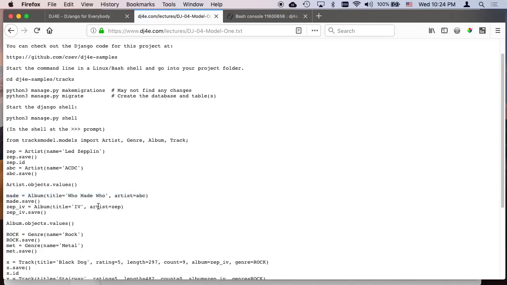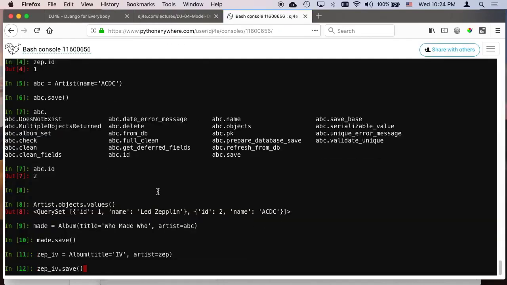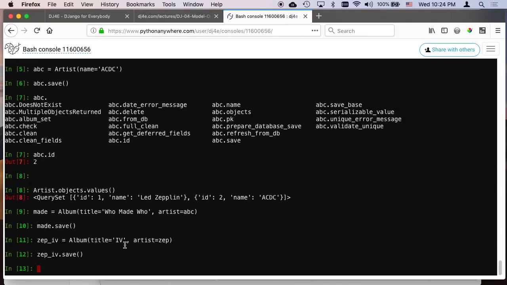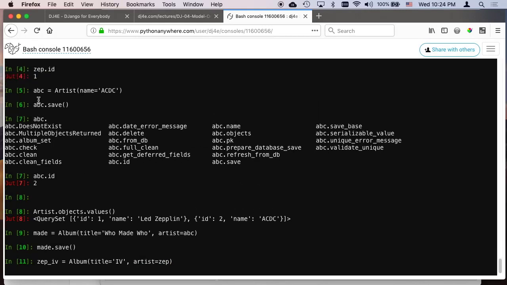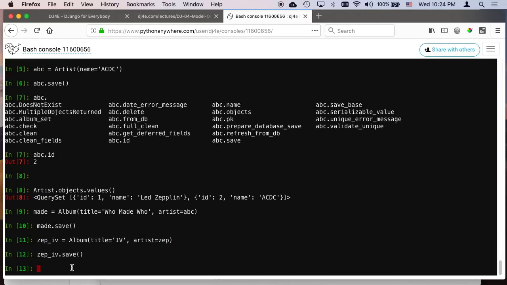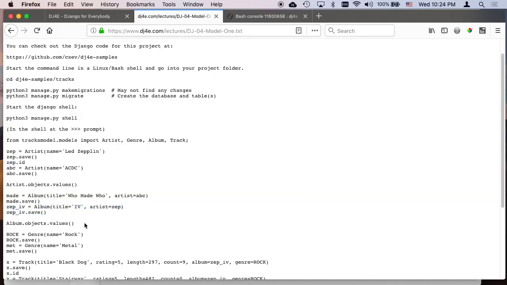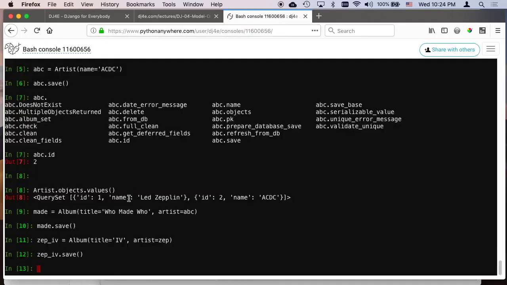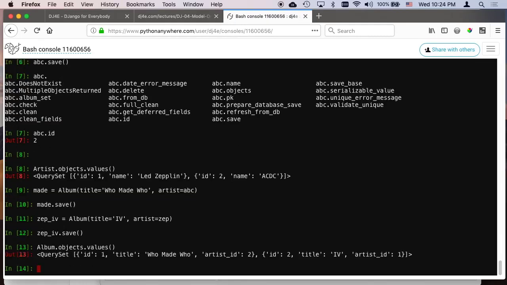And then we're going to make a Led Zeppelin 4 album, and we're going to give it a title and use this variable Zep, which we created up in here, and then we save that. So if we take a look now, we say, what is in our album table? Album.objects.values. What's in our album table? So we type that, and we see that we've got 3 albums, and you see this field here, artist_ID.